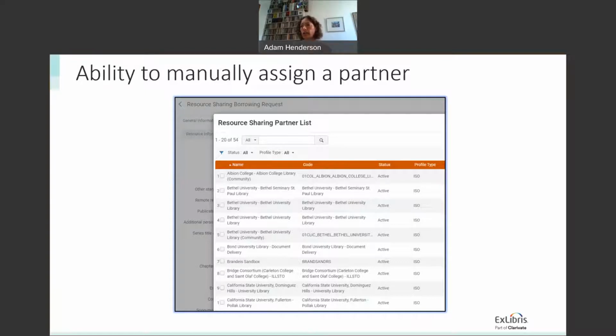And now you actually have 3 different sets. Before I go on to the next section, now you have 3 different sets of testing. You have what you have on your sandbox. You have a complete workflow with yourselves, which is using the mediation rule, and the ability to manually assign a partner.